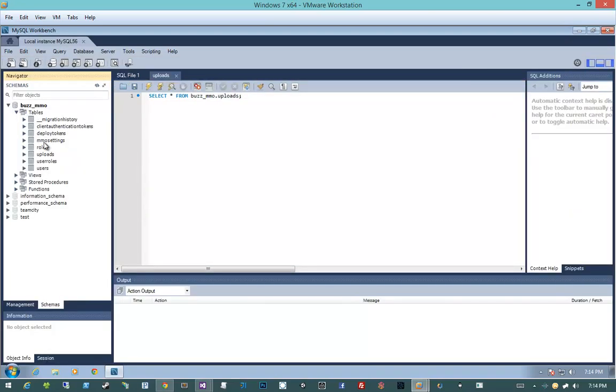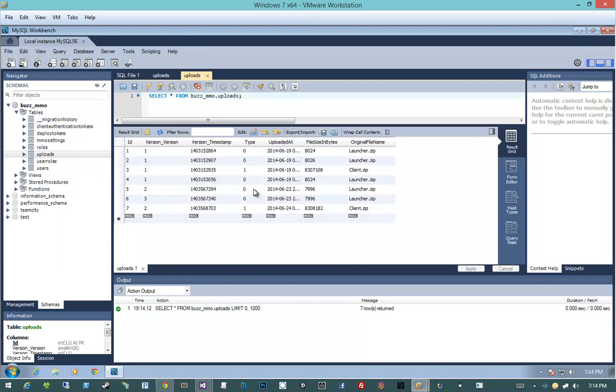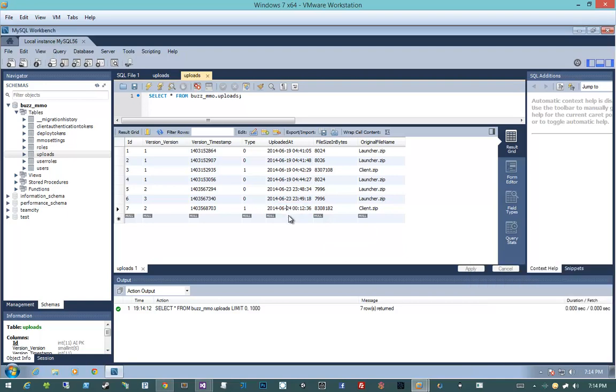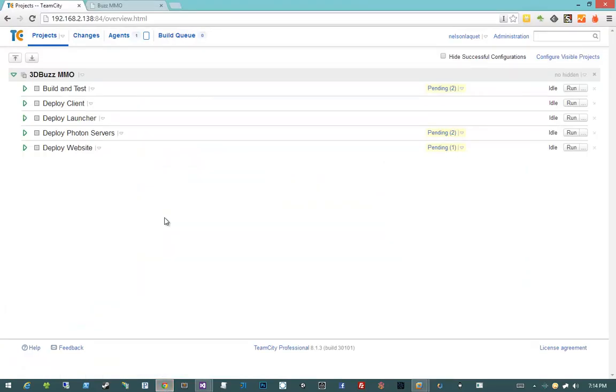Let's go into our uploads table, right-click, select rows, and we see we have a client.zip, type 1, latest version, or version 2, and we see that it was uploaded today. Well, this is today, actually. This is today in UTC, which is, again, whenever you store a date in a database, be sure that you store it in UTC. But yeah, that's TeamCity, that's our building, our deployment, and our continuous integration.